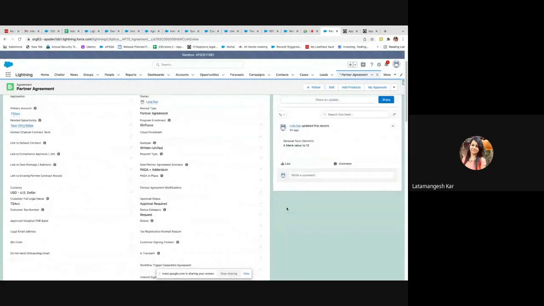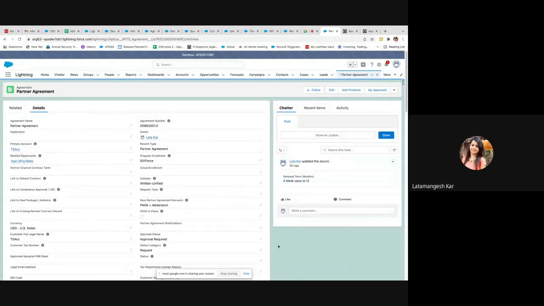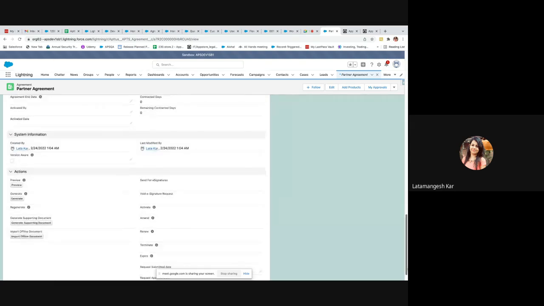Now, if you see the status, it is approval required, right? The same way, the flow is the same. It's the legal flow. We have to generate the document, then we have to send it for approval, then we have to send it for e-sign. So in legal we have both negotiated and non-negotiated, right? Here we don't have that concept because for every partner agreement we go for an approval. So any questions so far?